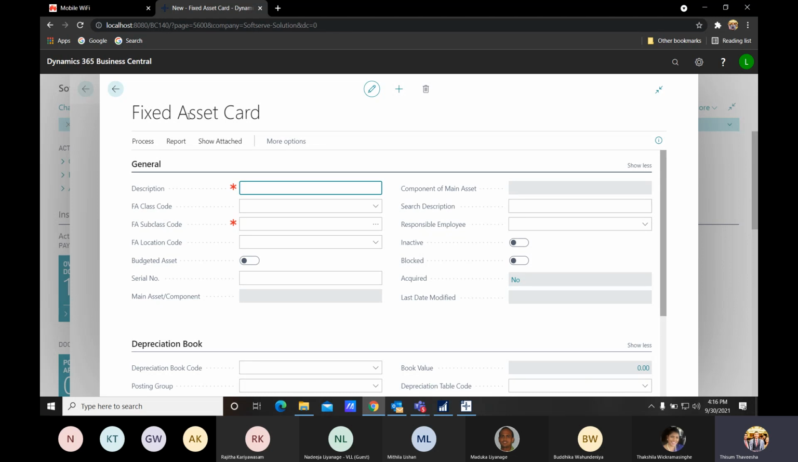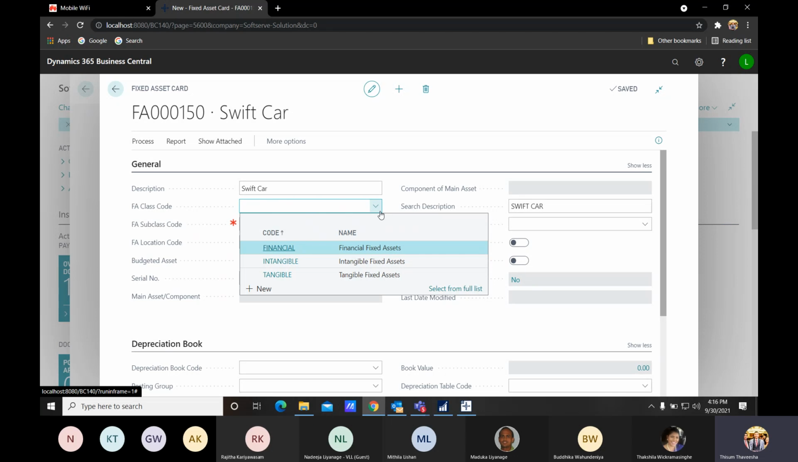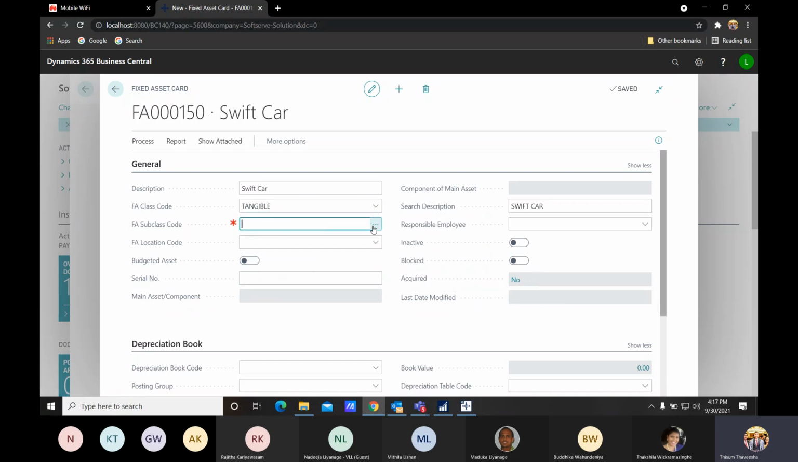So suppose we are going to purchase a car. I will name it Swift car. Here we have some class codes. Class code means whether this fixed asset is tangible or intangible. Intangible are for software-like things. Tangible are things which we can touch and feel. So here we can select tangible, and then we get the FA subclass code.